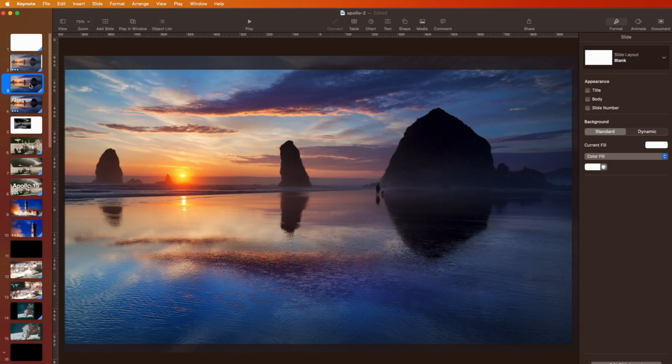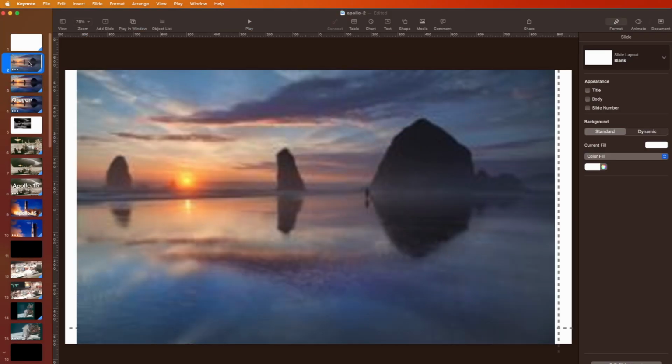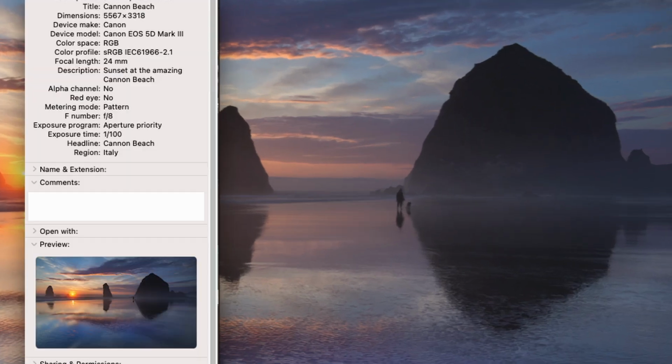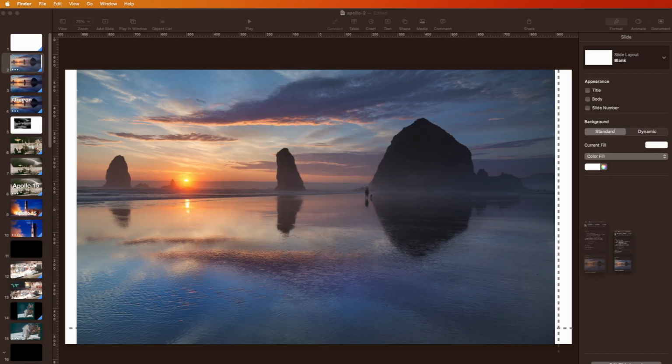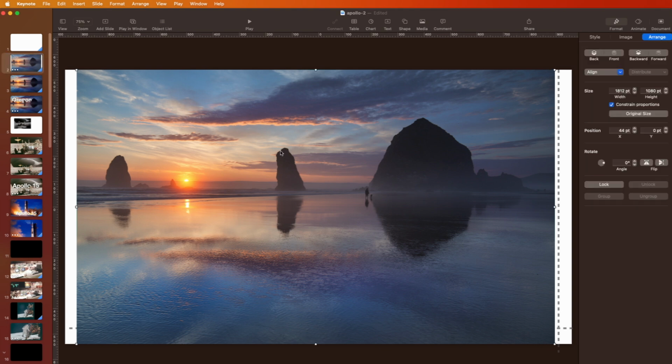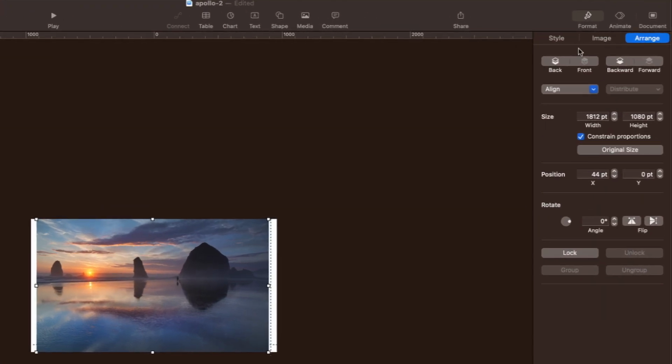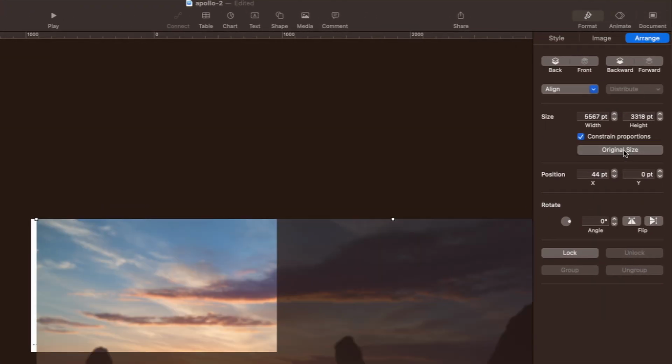I want to end up like this, but I don't know how big the image is. I might have an idea, and I can get an idea of the actual size this way by just doing Command-I, and then I can see 6,000 pixels. But what if I don't really know what that means, and I just want to see how large I can get this? So let's go ahead, because I have a feeling I might be able to make it really large. So you go over here under Format and Arrange and Original Size.